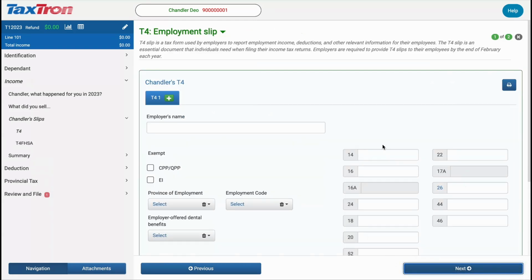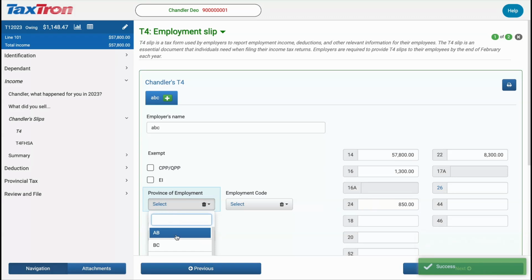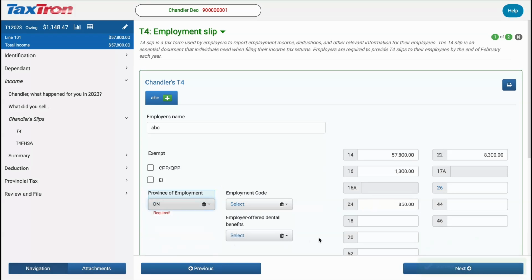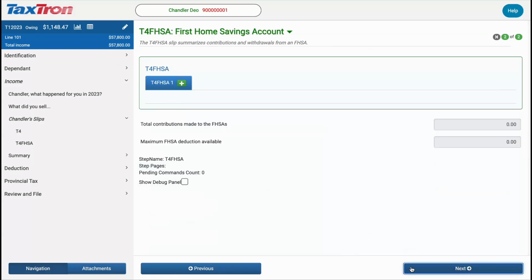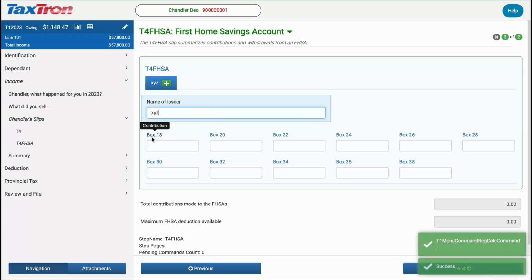Complete the T4 by entering the amounts shown in Box 14 and Box 22: $57,800 in Box 14, and $8,300 in Box 22. After completing the T4, the calculated balance shows that Chandler owes $1,148.47 in taxes. Once you have entered the T4, click Next and you will arrive at the FHSA step.